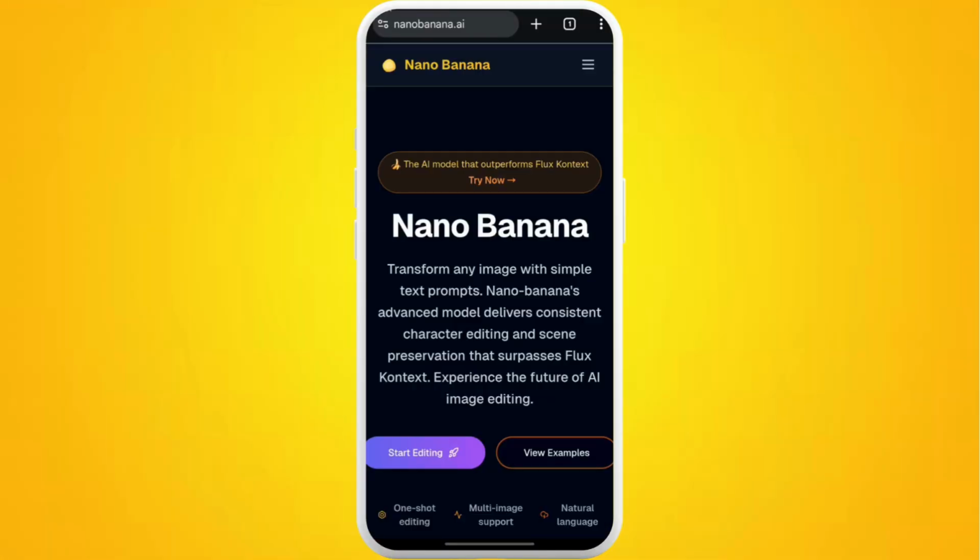On your browser, search for NanoBanana.AI and navigate to its website. You will see this kind of web interface. Once you're in its website, make sure that you are logged in with your accounts.